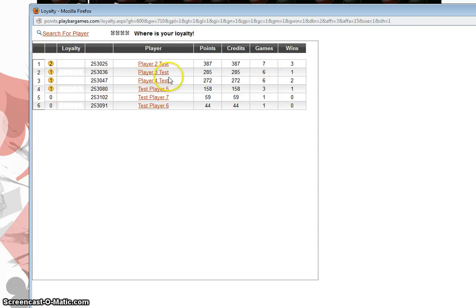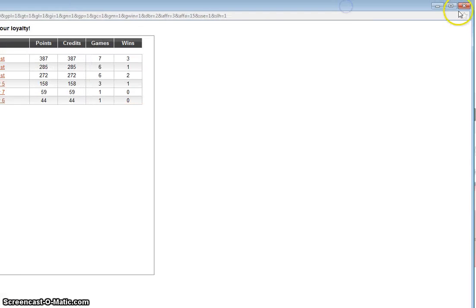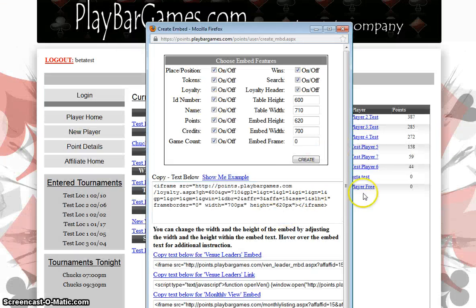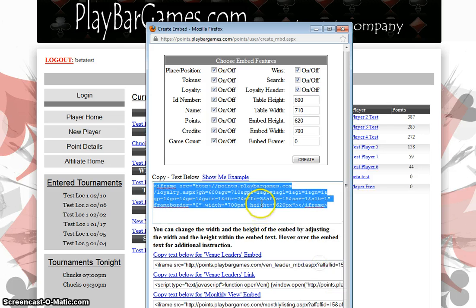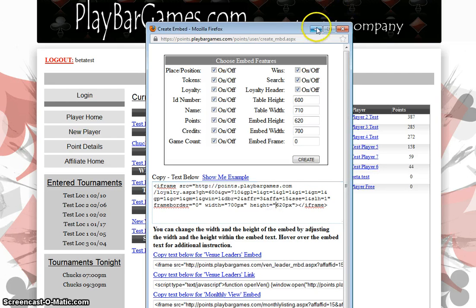All of these things can be turned off. Some people don't like to use the loyalty credits or loyalty tokens as we call them, or the search for player. So we're just going to leave it as the standard the way it is. And we'll just come over here and we'll right click and say select all, right click and say copy. And now we've got all that code.